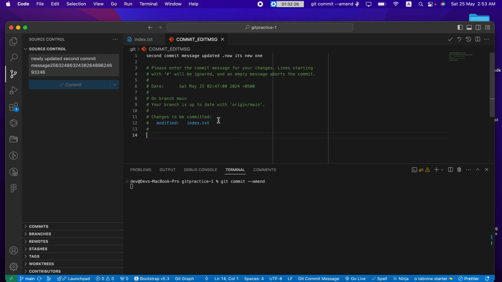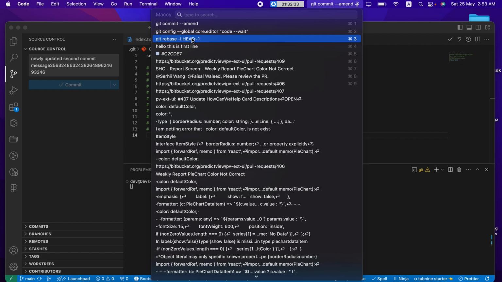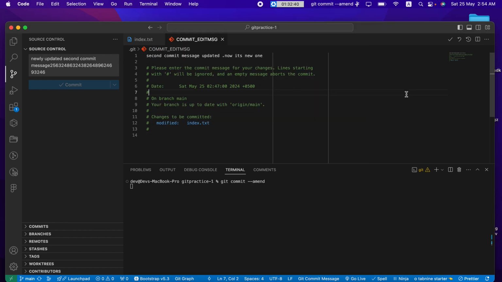And this opened the file in VS Code. But if I had not used the git config command to set the default editor as VS Code, then it would open in some other editor like Nano or Vim. But because I configured VS Code as the default editor for my Git, that's why it's opening the file in VS Code. So basically I can edit this commit message again.